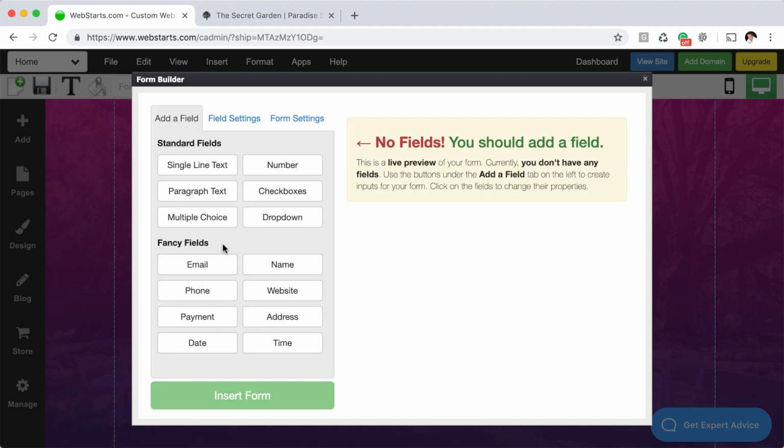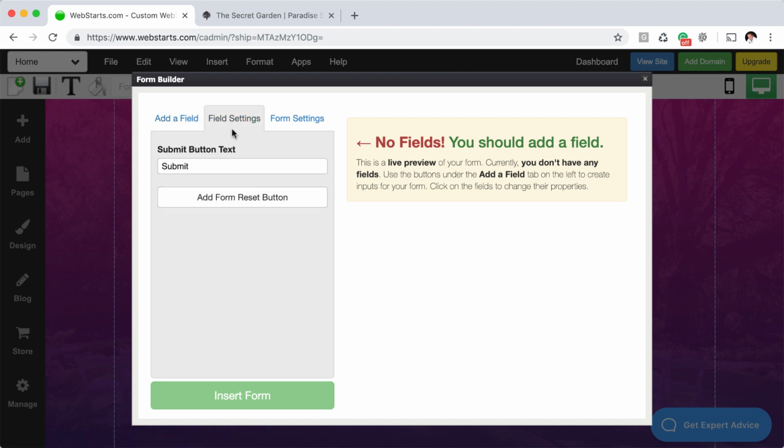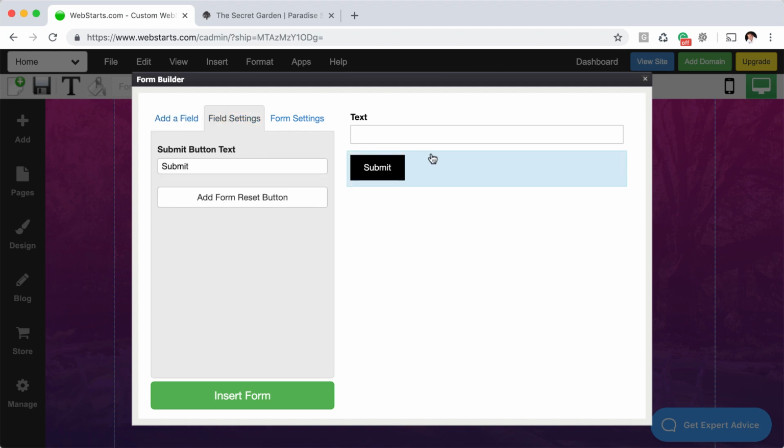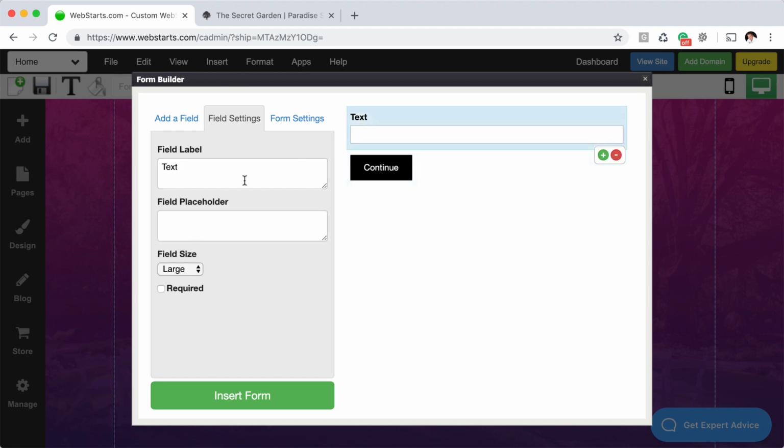But under your contact form, I want to draw your attention to a couple of things. First is that you can add the fields that you want right here under add a field. Next, you can change the labels for those fields. So for example, if I add that field and I click field settings, I can change the label on this button, for example. So let me show you what that looks like. And I can also change the label on this text field.